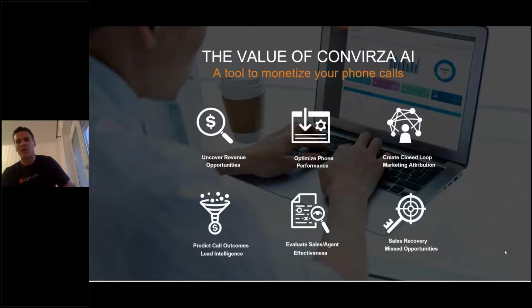So the second point here, optimizing phone performance, is we're going to make sure that you know how the people answering the phone are doing, and then we're going to be able to tell you what the revenue could have been on the call. We're going to create that closed loop marketing attribution where you can take that data and put it into your system and say, we know what we spent on this campaign, we know how many calls we got, and we know that this is the conversion of those calls based on what we heard from our phone calls. You can predict call outcomes from lead intelligence. So this cycle allows you to then predict it for the next time.